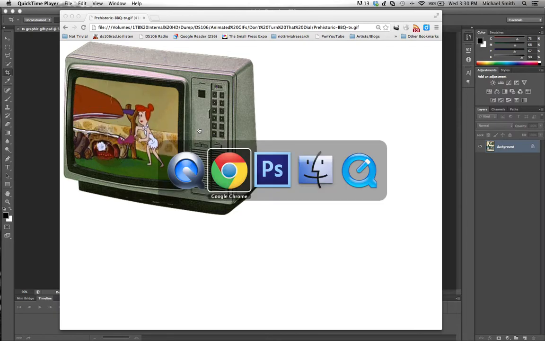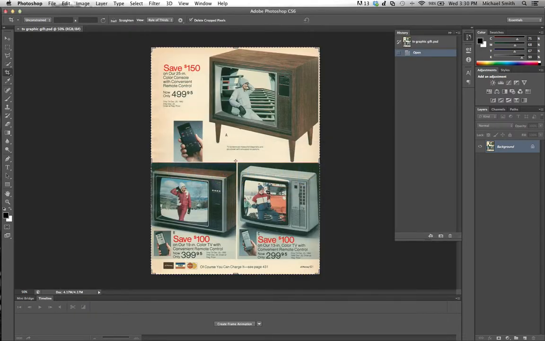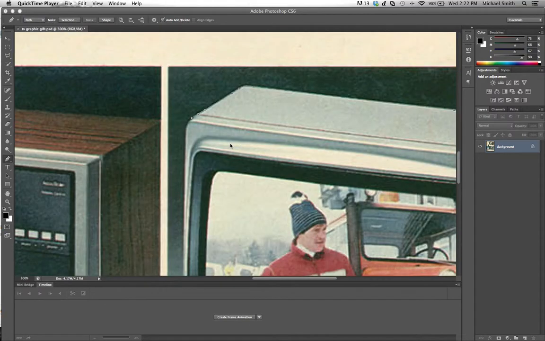The first thing you need is an old ad. There's a Flickr member named Wishbook who posts catalogs of old catalogs, such as this JCPenney catalog, and I'm going to use this TV down here. And the first thing we have to do is make a selection.